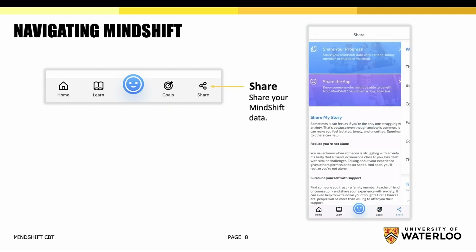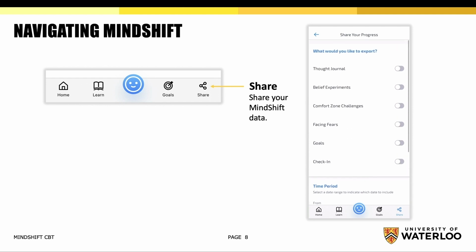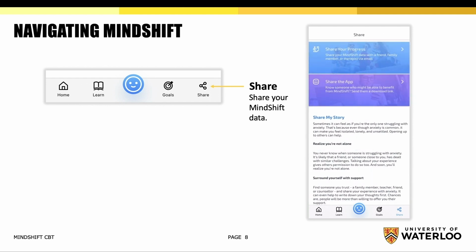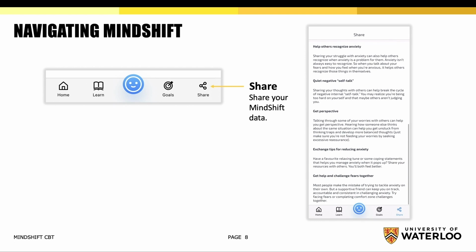The Share page allows you to share your MindShift data with others, such as a friend, a family member, or a therapist. You can also share a download link for the app to someone who may need it.